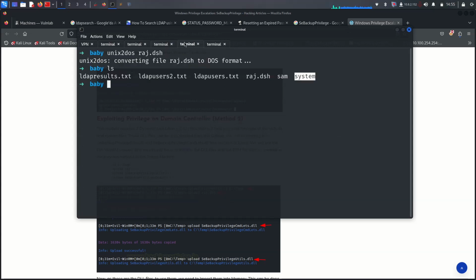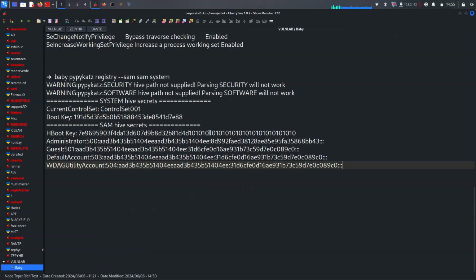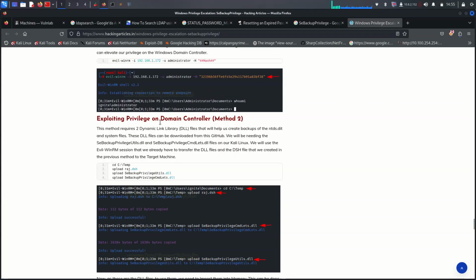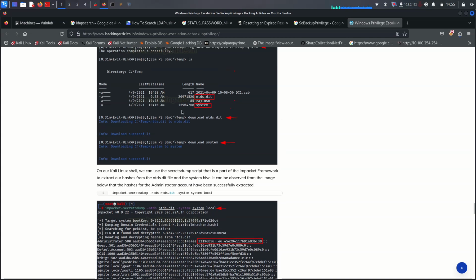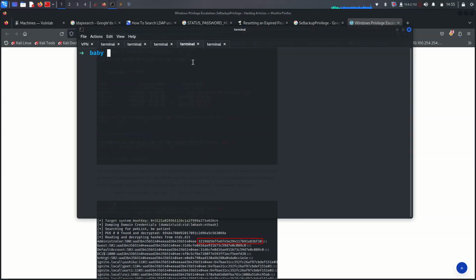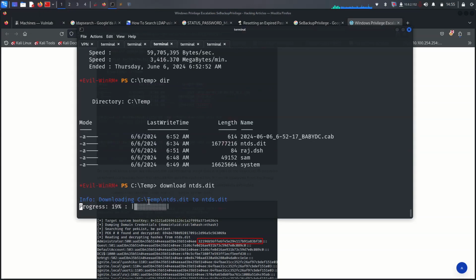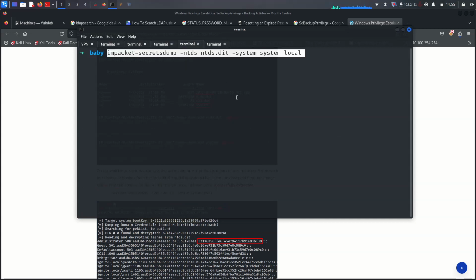For example, you can get a hash, get access with the administrator hash on the domain controller, but there's another way you can do it like that. There are important things you need to know. That's why I really like this room. You just have to wait for it to download to your system, then give the impacket snippet, and it gives the hash and you grab the hash. So that was the first video on VulnLab, and thank you for watching this video.